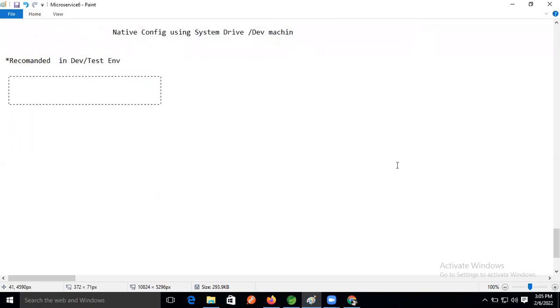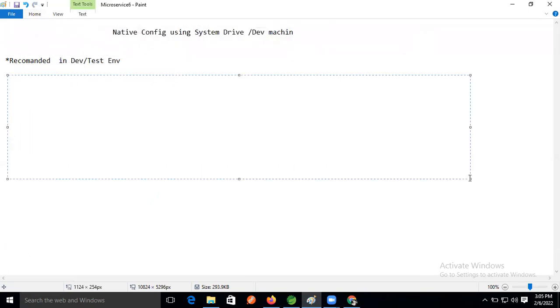Okay, so if we do not have a Git account, Git account links, then what we are doing now is using the native configuration in our project, right? But this is not recommended. In real time, no one is using it, right guys? No one is using it.